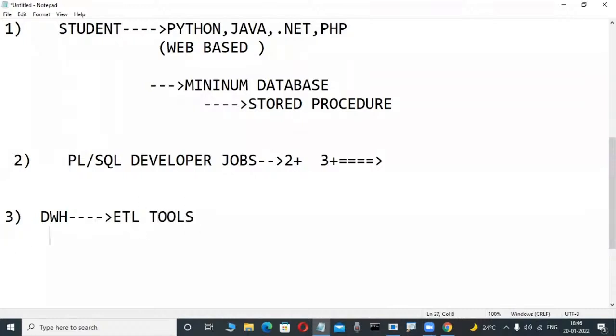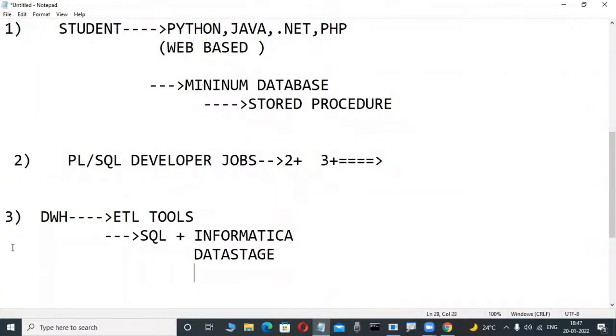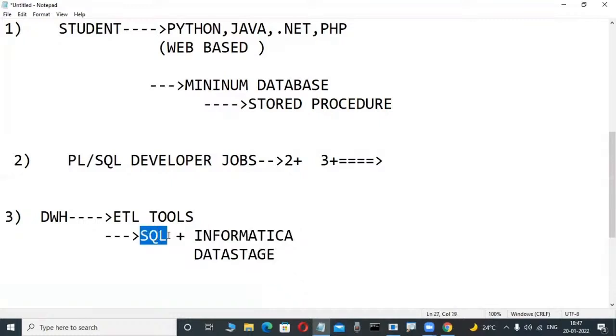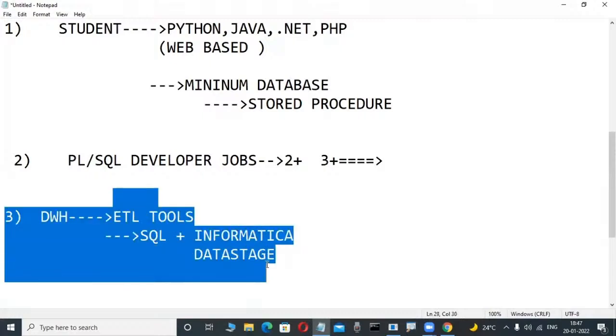These persons need a little bit of SQL knowledge. PL/SQL is not required, only SQL knowledge. Having that idea, they learn the tools in institutes also. Informatica is a very popular ETL tool, and Talend is another popular tool. These ETL tools have a graphical user interface, so minimum SQL knowledge is required. That's why they learn these courses for these jobs.